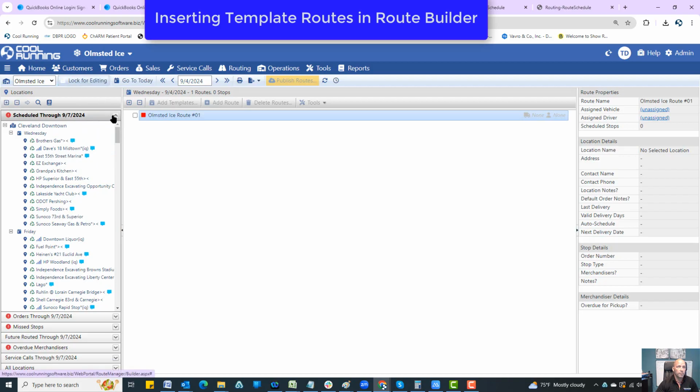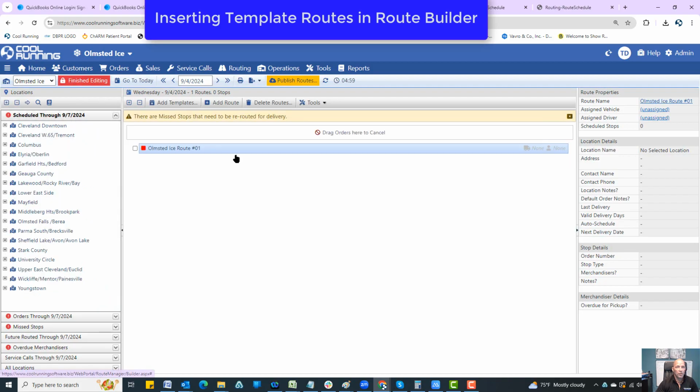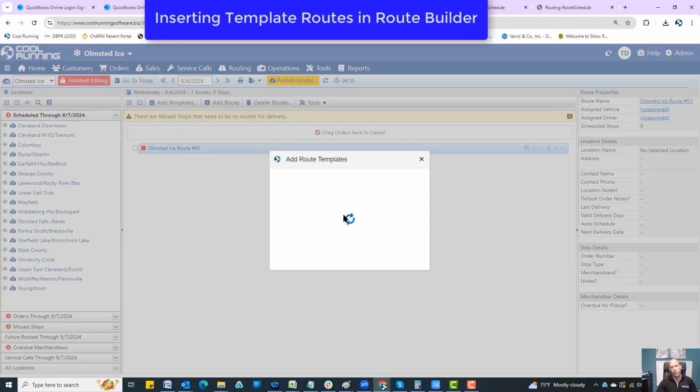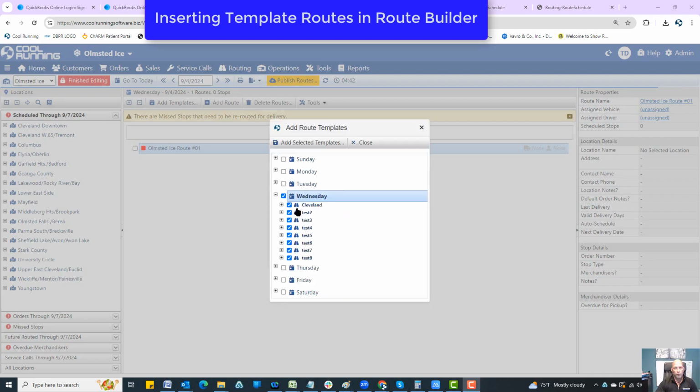I'm going to unlock my screen and I'm going to go to Add Templates. Now it takes a moment for it to load up all the templates. Okay, good. So here's all the Wednesday routes right here. Now I can choose to put them all in there, or I can just choose to put some of them in there. So I'm just going to go and select them all.